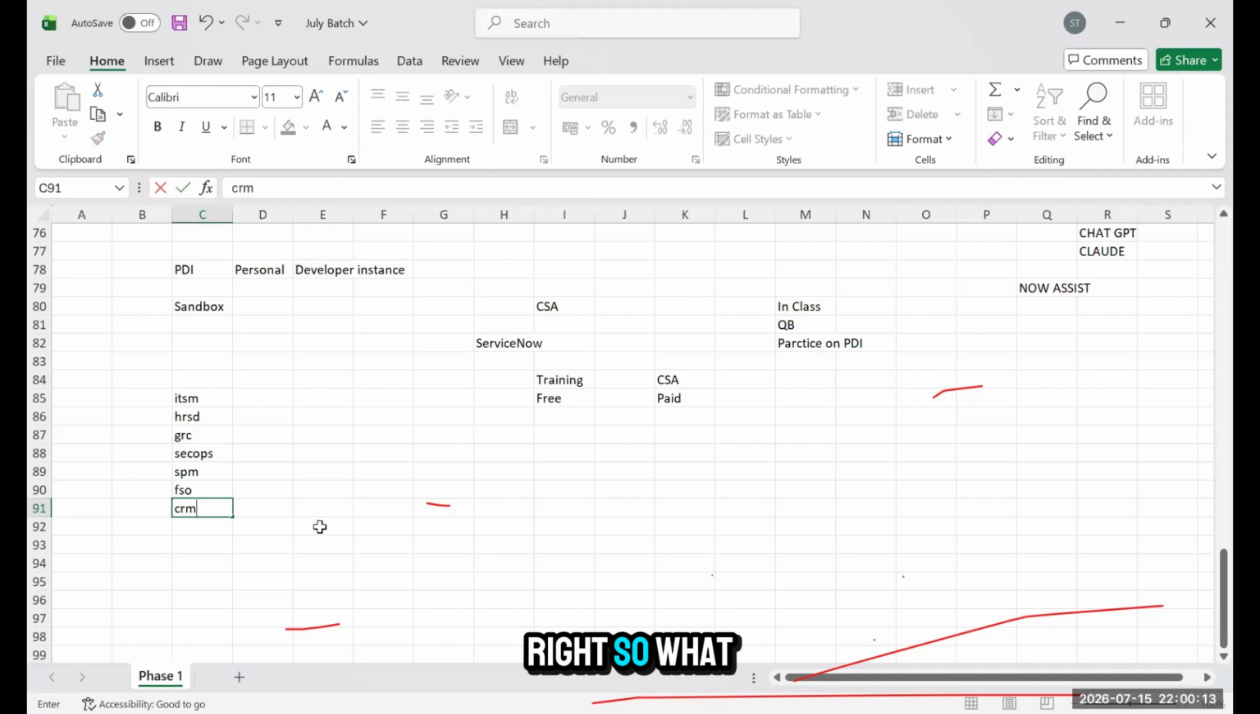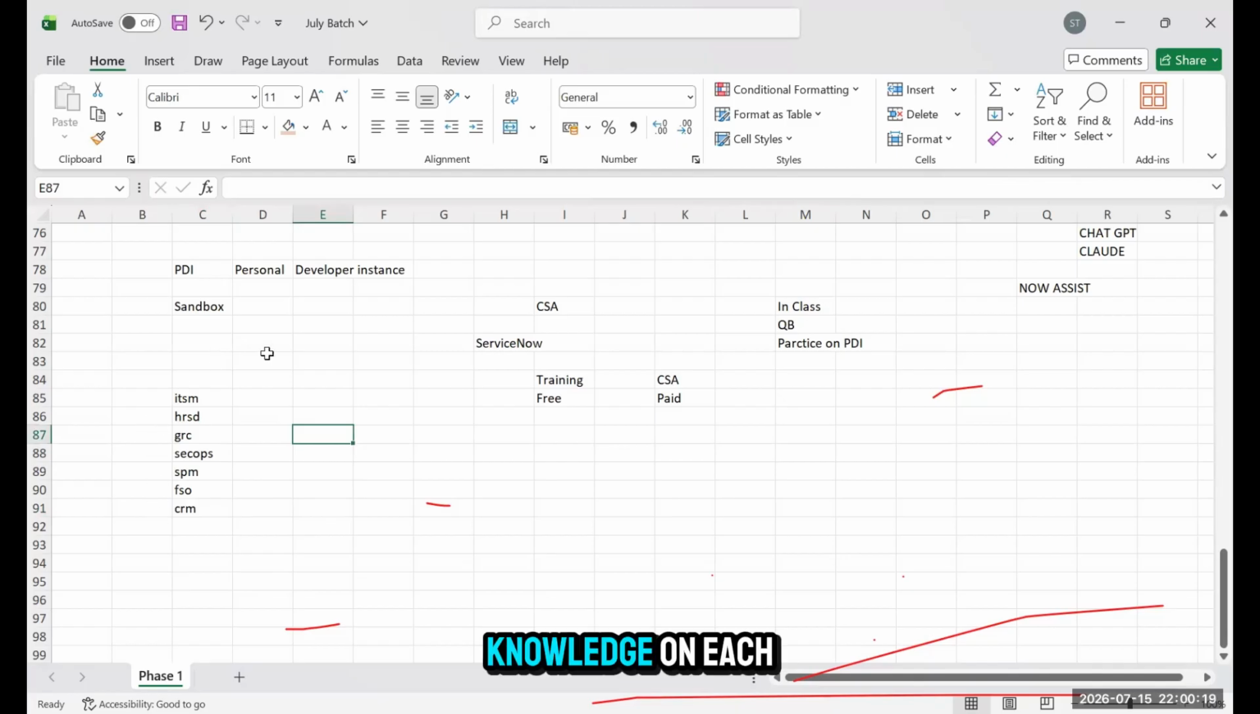See, a single person may not have knowledge of each of these. What we want is that you start learning the modules. First, we start with ITSM because ServiceNow started with ITSM. Then maybe you complete one or two projects, one or two years in ITSM. Then you can move towards others. So that's how you increase, right? So this would be your path.